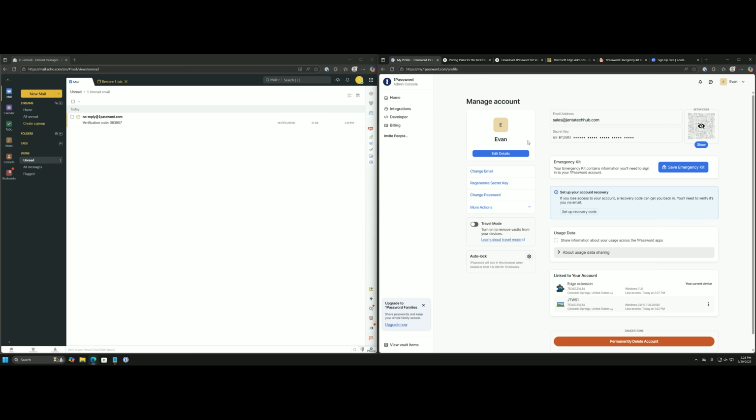So let's click Manage Account. And here you can see we can change our email. We can regenerate our secret key. We can change our password. Perhaps most importantly, this is where we will set up multi-factor authentication by hitting Manage Two-Factor Authentication, okay? You can also save another iteration of your emergency kit. It'll have the same exact secret key if you choose that. See where you're logged in at. A lot of cool things like that, okay?